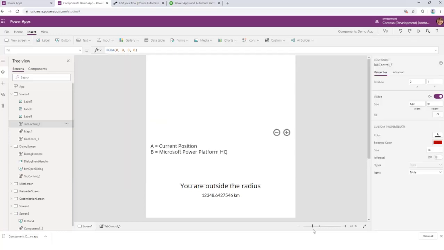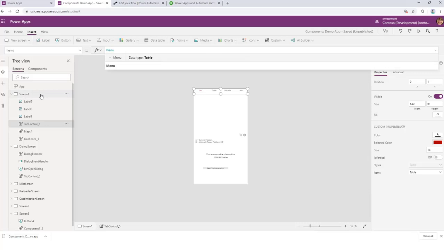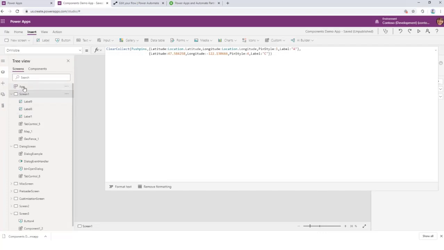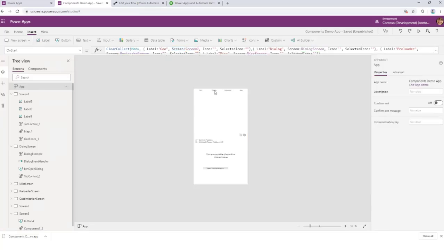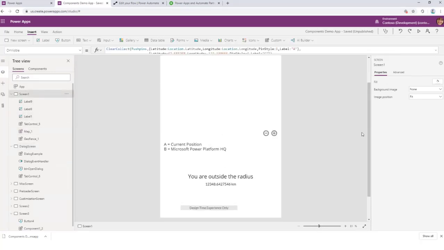So here, if I show the items collection, which is a menu, I'm defining also where my screen is going. But the bottom line is that this menu is not as flexible as it could have been.